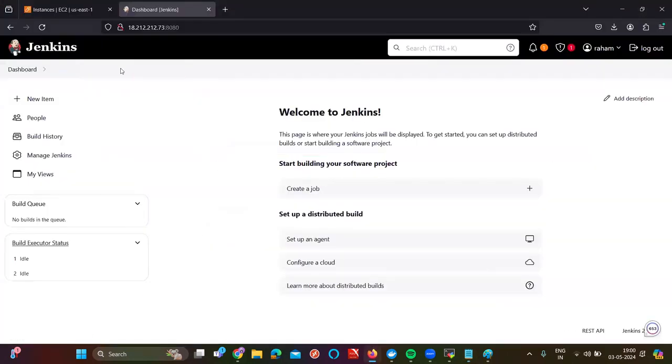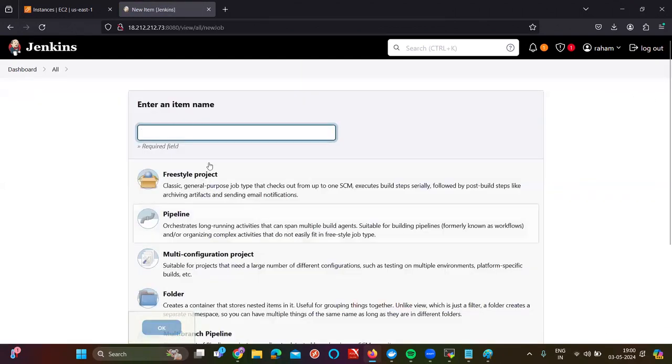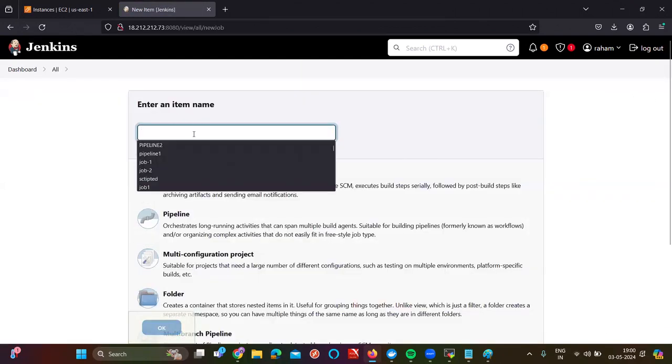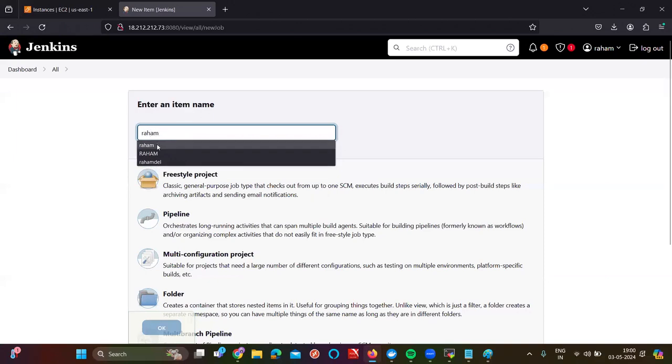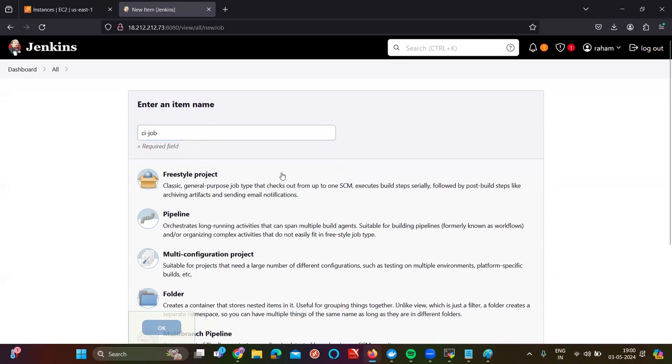Very easy. Are you seeing the new item here? Are you seeing create a job? Anyone you can use. So click on new item. Give the name of the job. For example, the job name I'm going to give is Raham, or you can give CI job. Then click on freestyle. That's it. Now you create the job. In this job, you are going to integrate two tools. One is Git. What is the work of Git? To get the source code. So select OK. Now you'll be going to the new console in the dashboard.